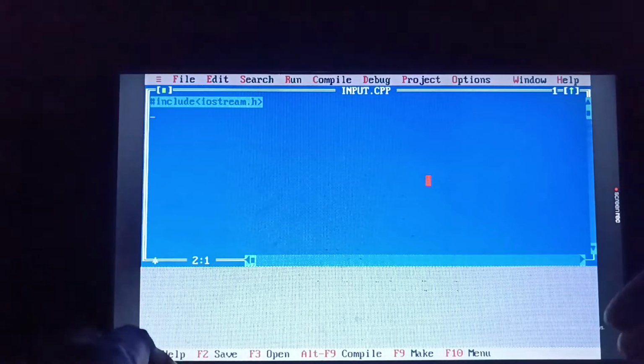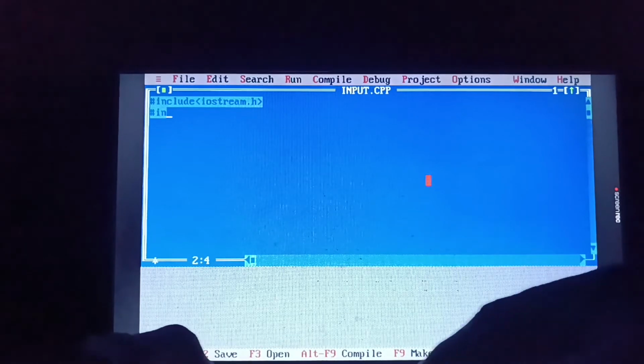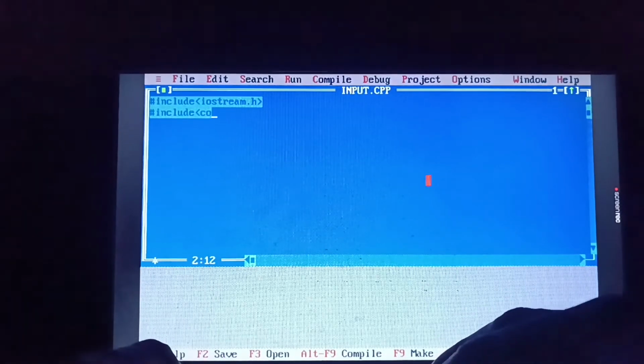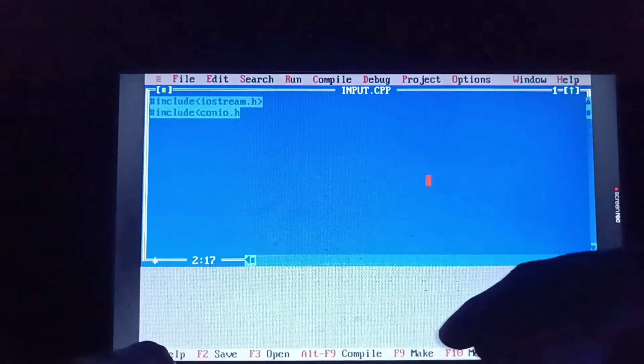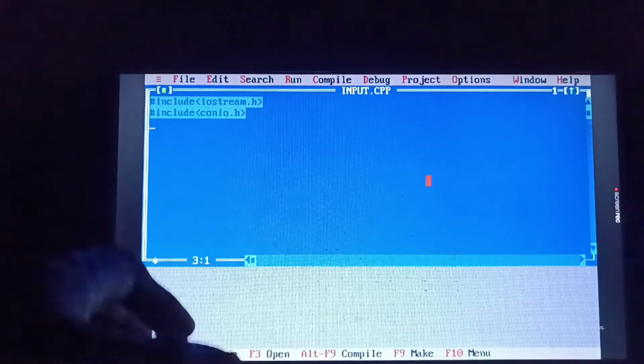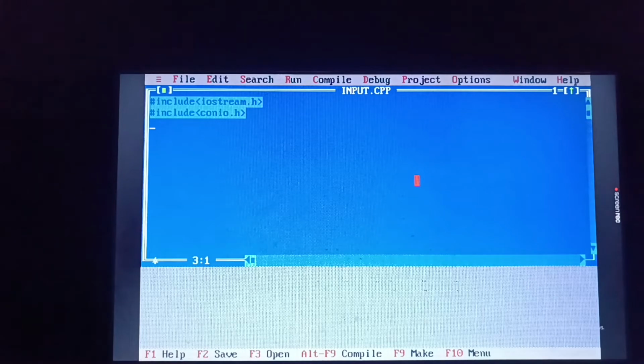Next to that, I have to include the second header file, that is #include conio.h. This particular header file is used to support the clear screen and getch functions. These functions I explained in lecture 1. If you want to get some idea on that, you can watch the previous video.